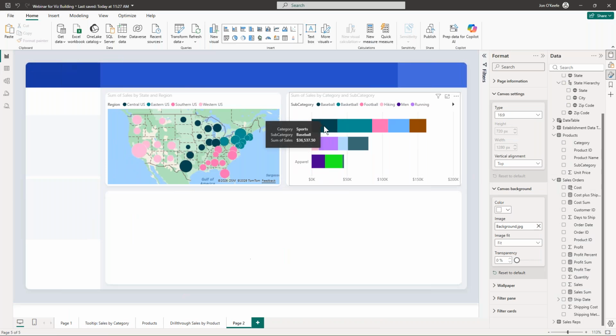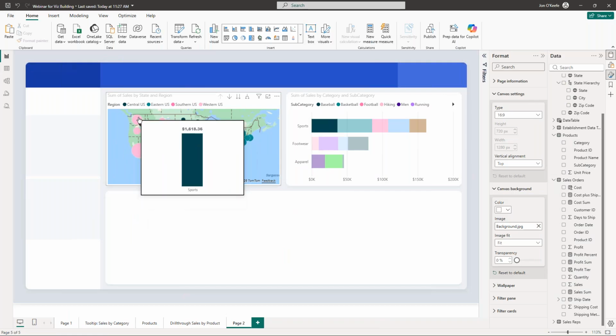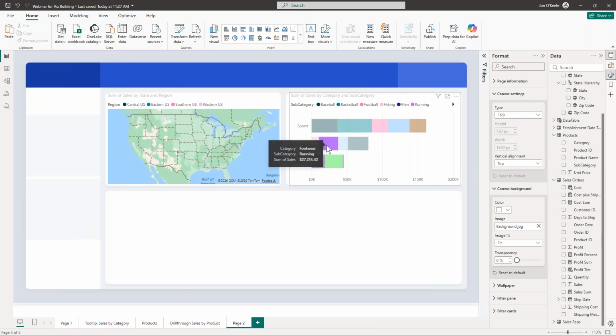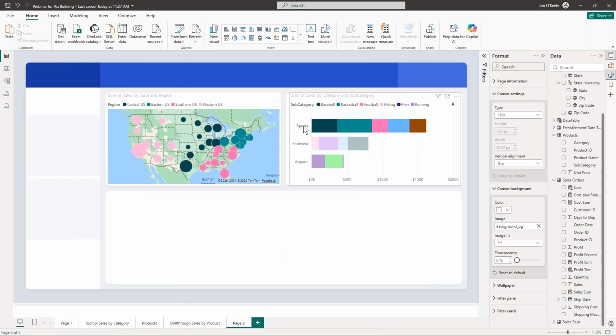Once again, because visualizations are interactive, if I click on a subcategory inside this visualization, such as baseball, my map is now just showing me baseball sales. If I click on footwear here, the map is now just showing me footwear sales, because our visualizations are interactive with one another by default.